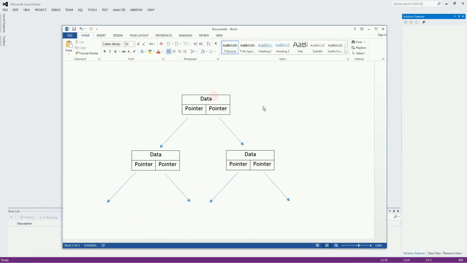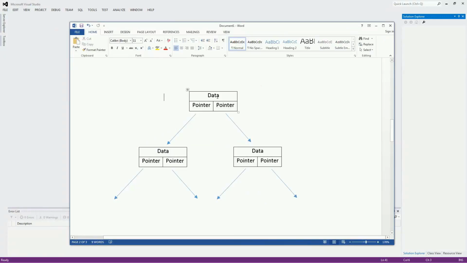Each tree is made out of nodes, and each node has basically three things: data, whatever data you're interested in, an integer, words, or maybe multiple data. And then there's a pointer that points to the left child, and another pointer that points to the right child. So let's now create a program that has a binary tree. The first step is to create a class node that will hold these three things.